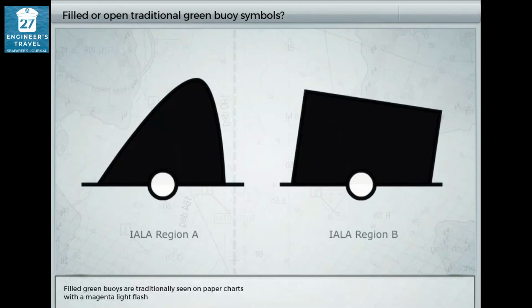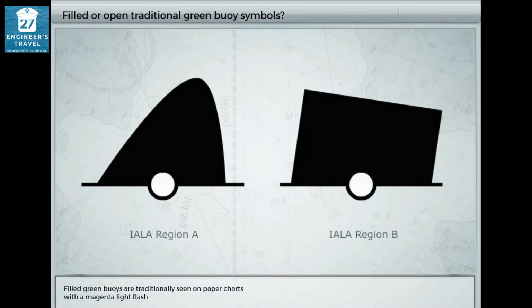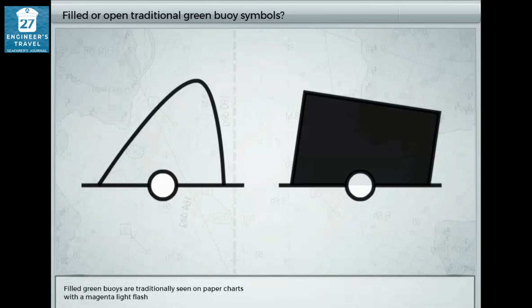The traditional paper chart symbol for an IALA Region A or B green lateral buoy is a black filled shape, as shown in the illustration. The IHO presentation library shows them without black fill. Both red or green filled and unfilled traditional symbols can be found, depending upon the chart maker.